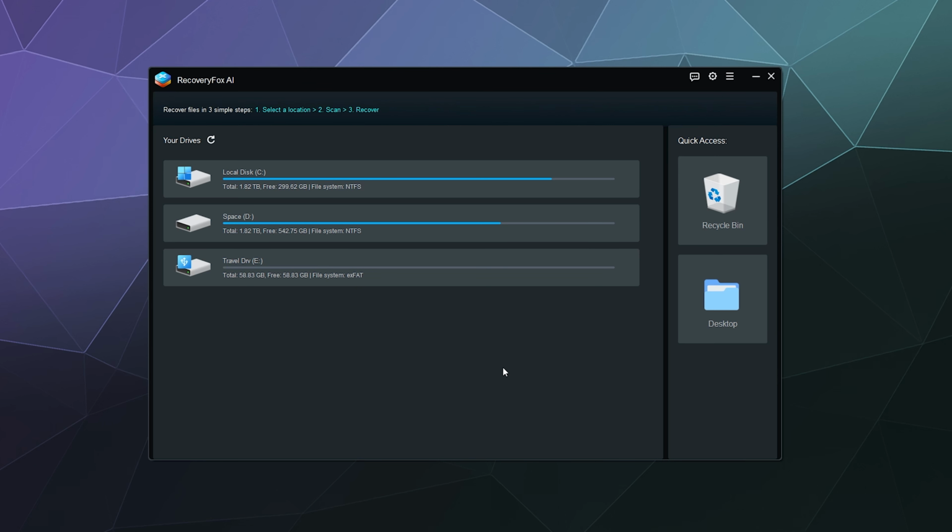So that'll be about it for this one, ladies and gentlemen. I've been your host, Larry. This has been a brief look at RecoveryFox AI and how to use it to quickly recover your files. It does a nice job. It takes about 15 to 20 minutes to scan a thumb drive, and I want to say this thumb drive is like 64 gigs or something.